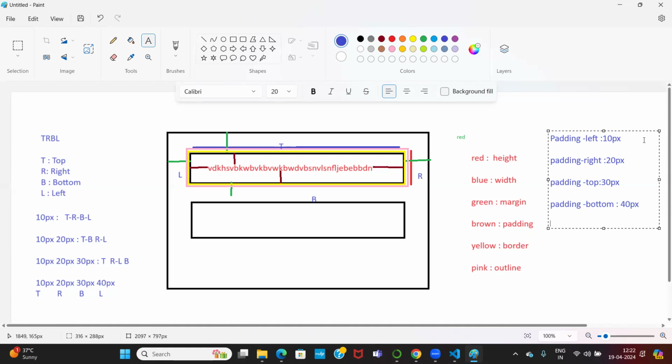If I specify a single value, it is applicable for top, right, bottom, left. If I specify two values, it is applicable for top-bottom and right-left. If I specify three values, they apply to top, right-left, and bottom. If I specify four values, those are four individual values for four different faces. Clear? Theoretically clear. Now I enter into the practical, then we can understand very clearly.